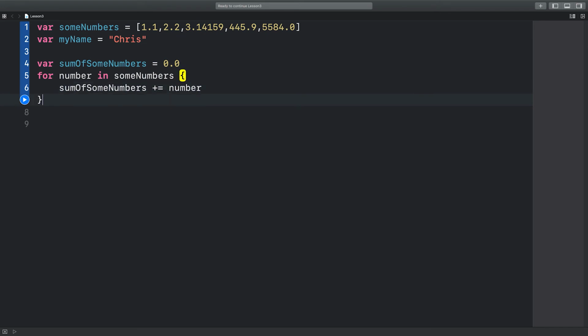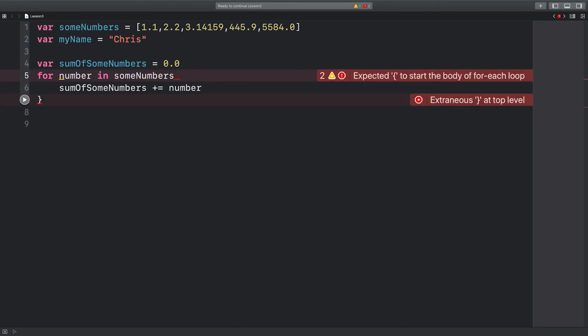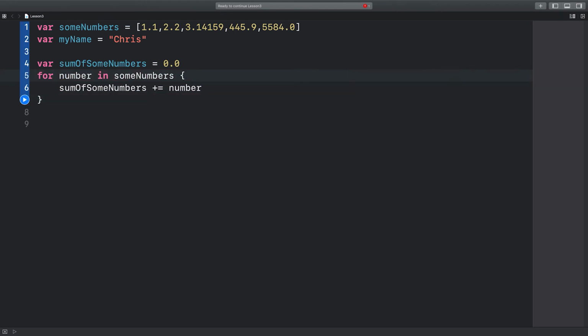Another common error in Swift is to mess up your curly braces. So for example, if I accidentally leave off the curly brace that begins my for loop, Swift will tell me very clearly expected curly brace to start the body of for each loop. It's also telling me I have an extraneous closed curly brace because my closed curly brace doesn't match any open curly brace elsewhere in my code. If I add my curly brace back in, now my braces match and both errors go away.